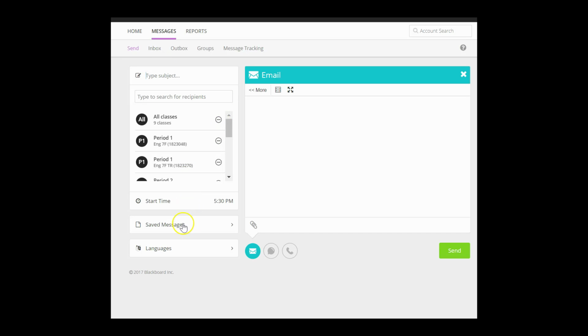There are saved messages in the Saved Message section. You'll notice that they are divided up into categories. The miscellaneous are the ones that are created by you. The other ones are the ones that are pre-recorded by the Blackboard. Click on the header and you will notice that you can see the different messages within each of the different categories.